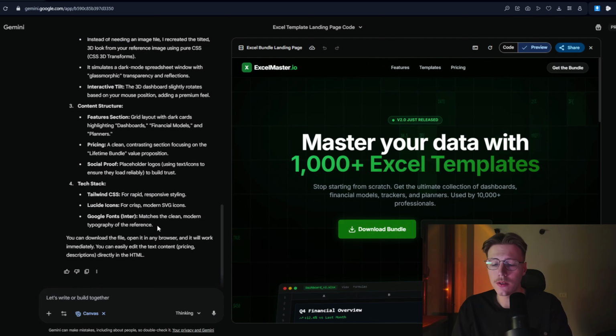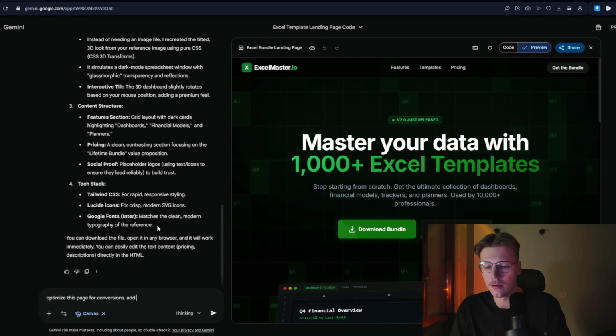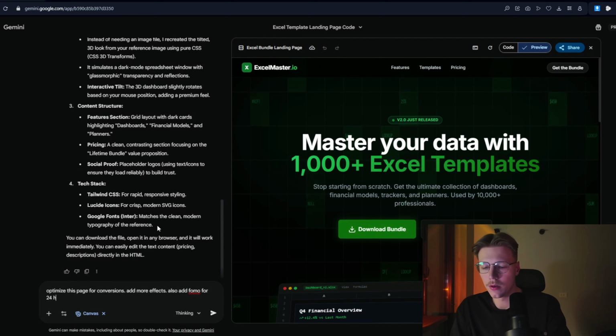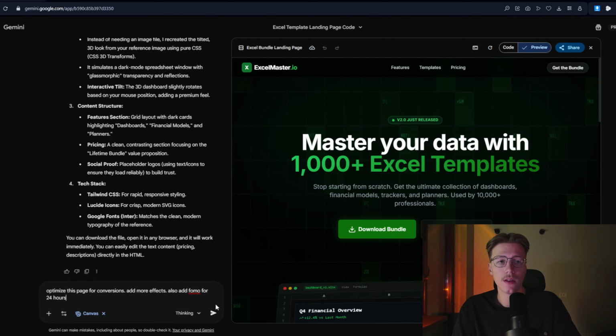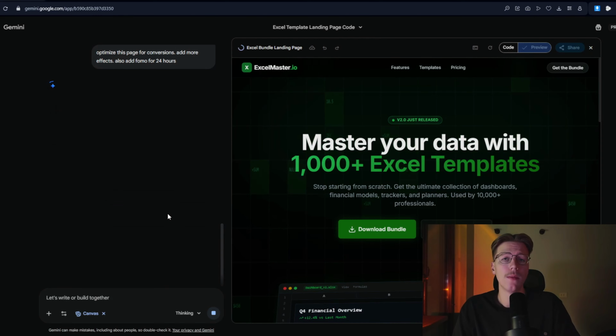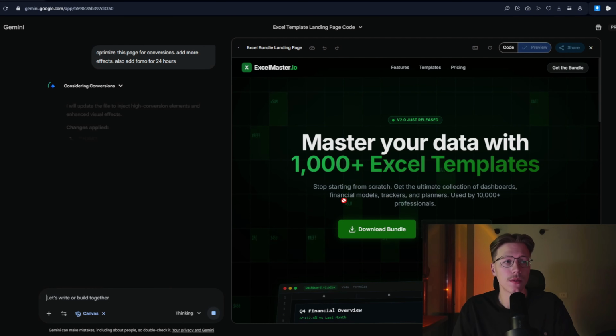So first things first, optimize this page for conversions, add more effects, also add FOMO for 24 hours. So it's gonna add more effects, it's gonna optimize the whole page to convert more, and it's gonna add a 24 hours timer too. So with effects, timer, and also everything's gonna be optimized for full conversions.